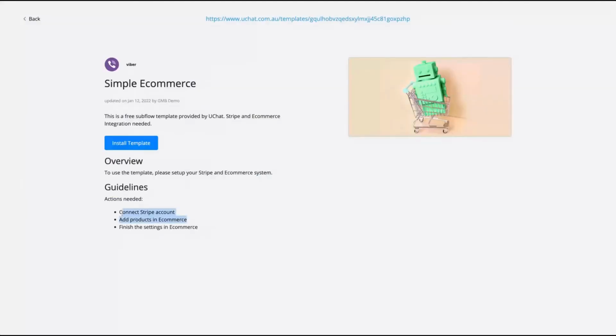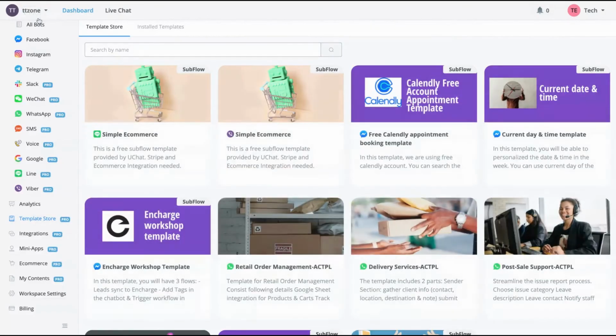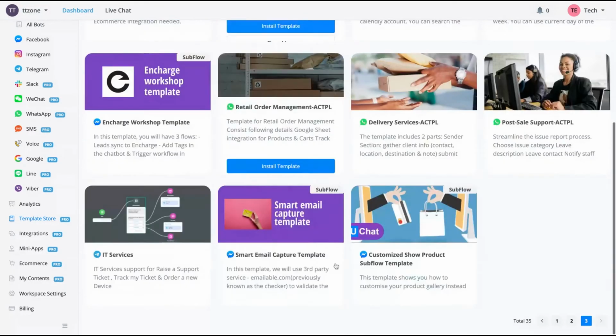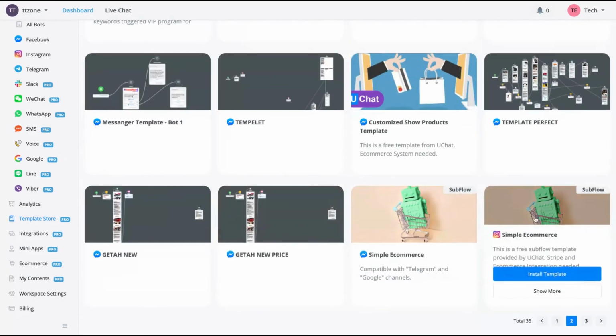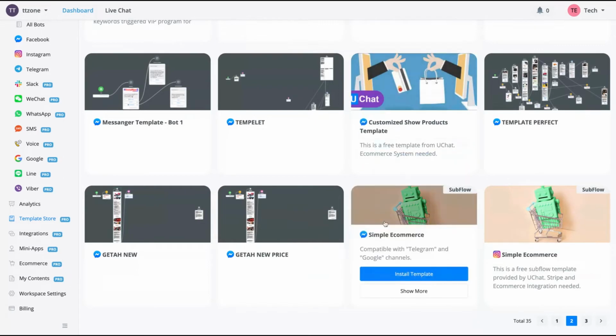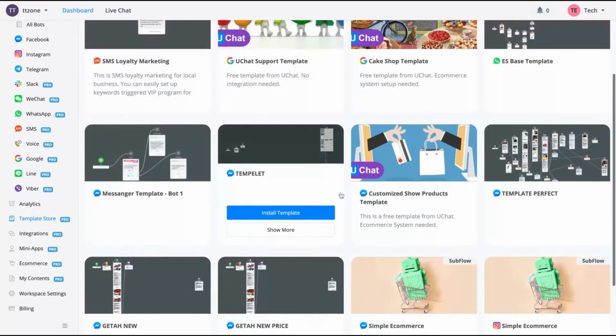So connect Stripe account, add products in e-commerce, finish the settings in e-commerce. There's a guideline. You saw the tab with the e-commerce. So connect your Stripe, your integration to sell, and then add your product, and then you set up that kind of bot, for instance, to sell on Viber. But you have e-commerce here as well for Instagram, for Telegram, etc.